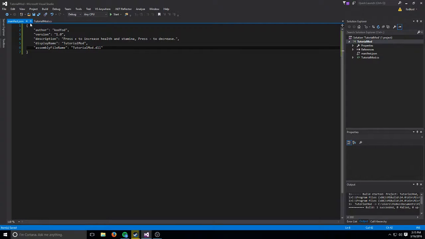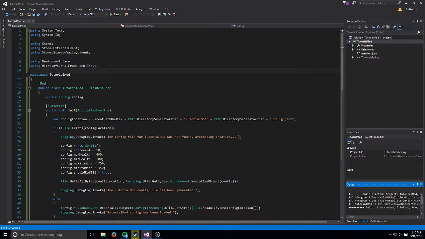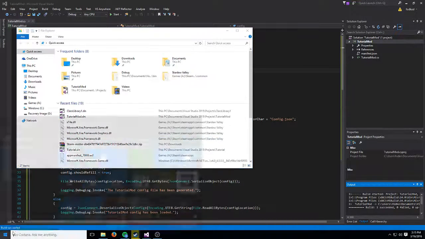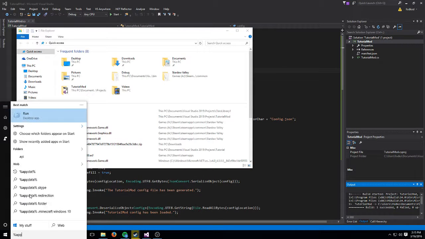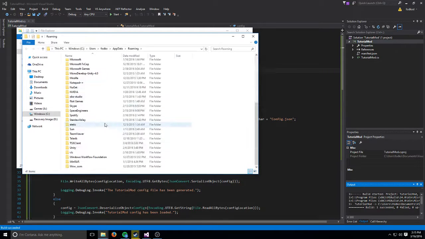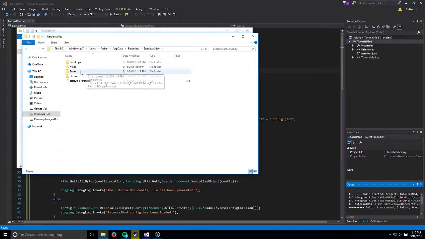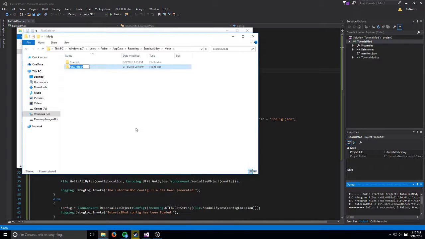Alright, so that's done. We can go ahead and close that, and rebuild this. Build succeeded. Wonderful. Now we have to go to where it is. But first, we're going to open up our %appdata% folder and open up Stardew Valley mods. Now we're going to create a new folder, and this is going to be our tutorial mod folder.